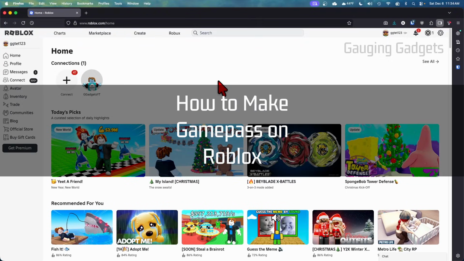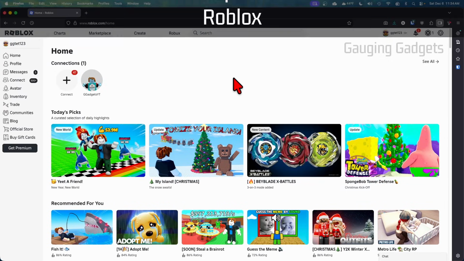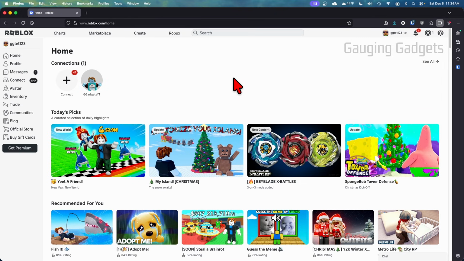How to make a Game Pass in Roblox. In this video, I'm going to show you how to create a Game Pass in Roblox so that you can use it in games like Please Donate.